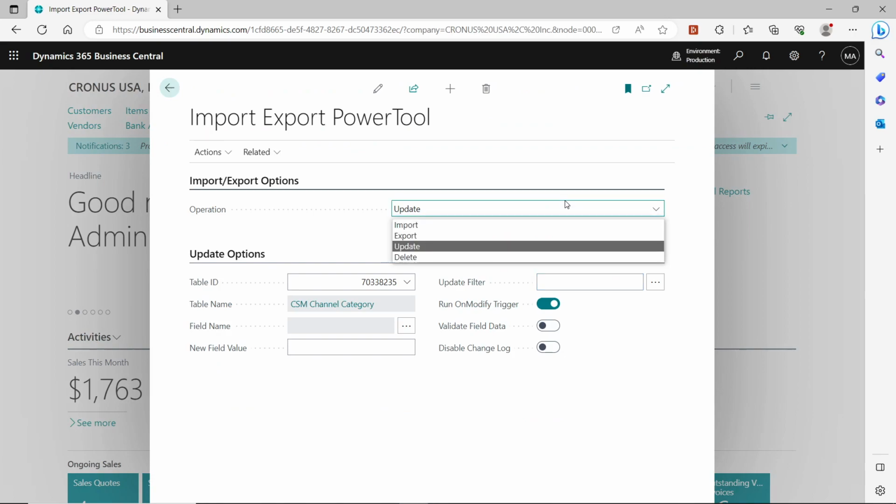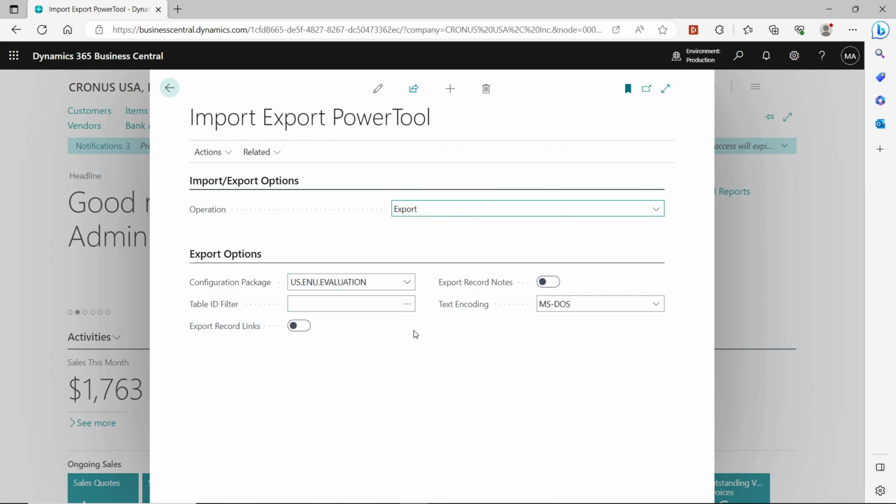I'm just going to use three examples: one for export, one for import, and one for delete. Actually, update is similar to import. So I'm going to show you the export, import, and delete. Let's see how they work.